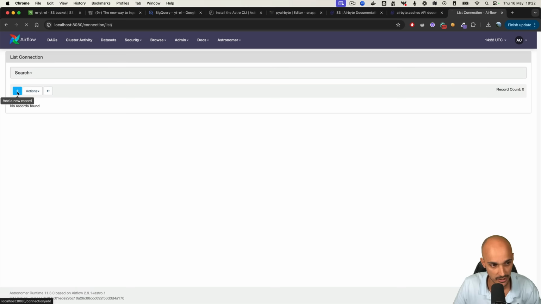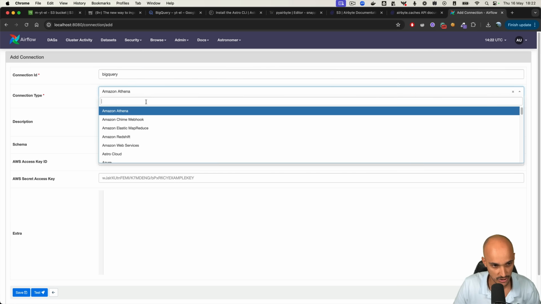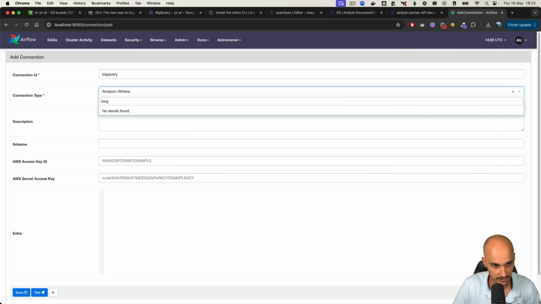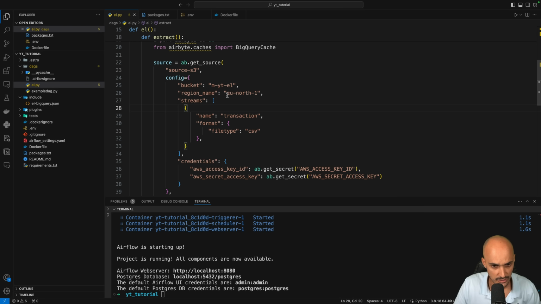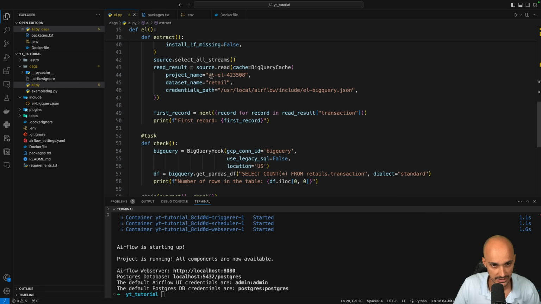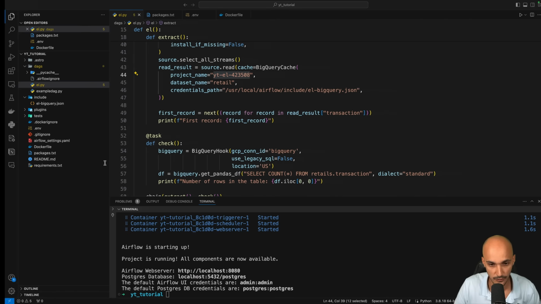So add a new record. Here, call it BigQuery as defined in the check task. Search for the connection type BigQuery. Then you need to specify the project ID. So you can use the same one defined here. Like that. And the key file path is the following one.